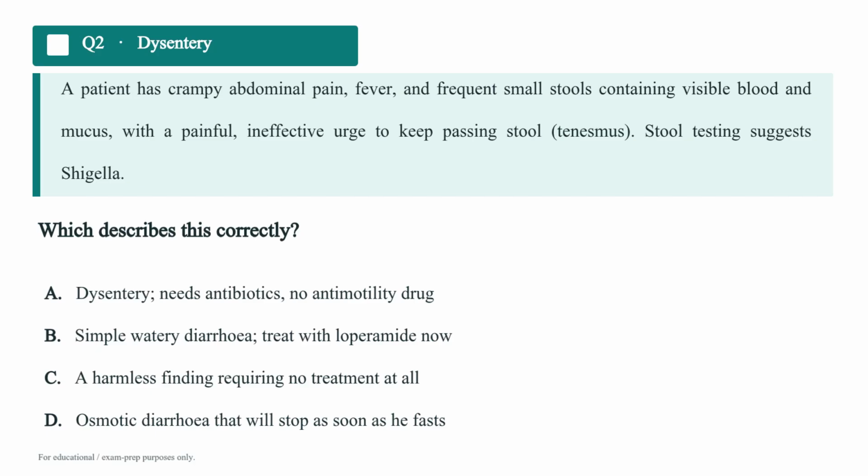Option A, dysentery, needs antibiotics and no antimotility drug. Option B, simple watery diarrhea, treat with loperamide now. Option C, a harmless finding requiring no treatment at all. Option D, osmotic diarrhea that will stop as soon as he fasts. Pause here and choose your answer.